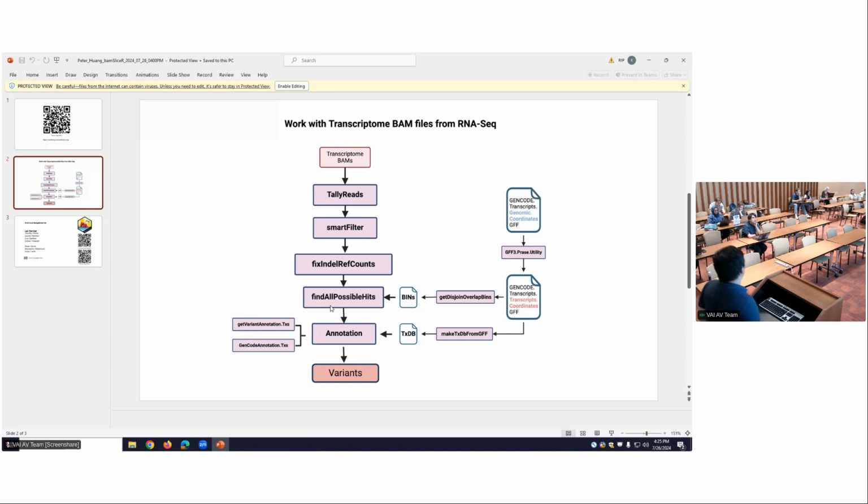But for the transcriptome BAM, you lost the information of the genomic coordinates, right? You only have reads aligned against the transcripts. So we need to produce a different format of the file that contains the transcript coordinate information, to be compatible when tallying and annotating those transcriptome BAMs.